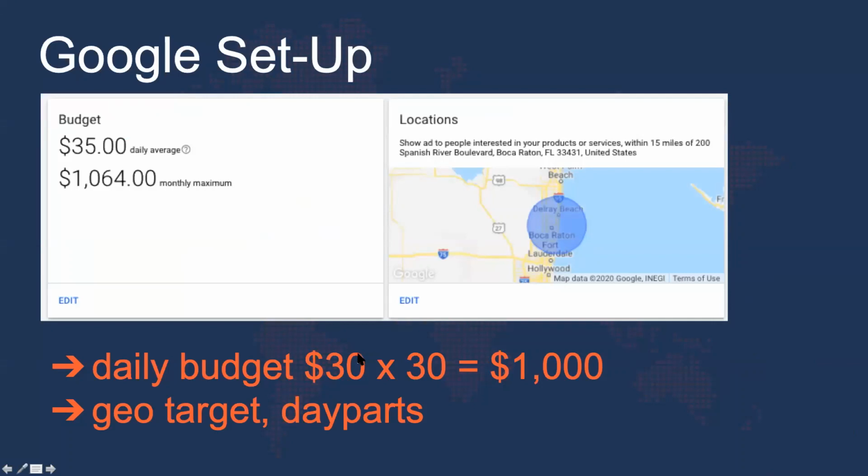That's really important. Good news is Google won't spend over your daily budget anymore. So let's say you want to spend $1,000 to start. You do $30 a day, 30 days or 31 days. It's going to come in within plus or minus 5%. Google's pretty good at delivering that.